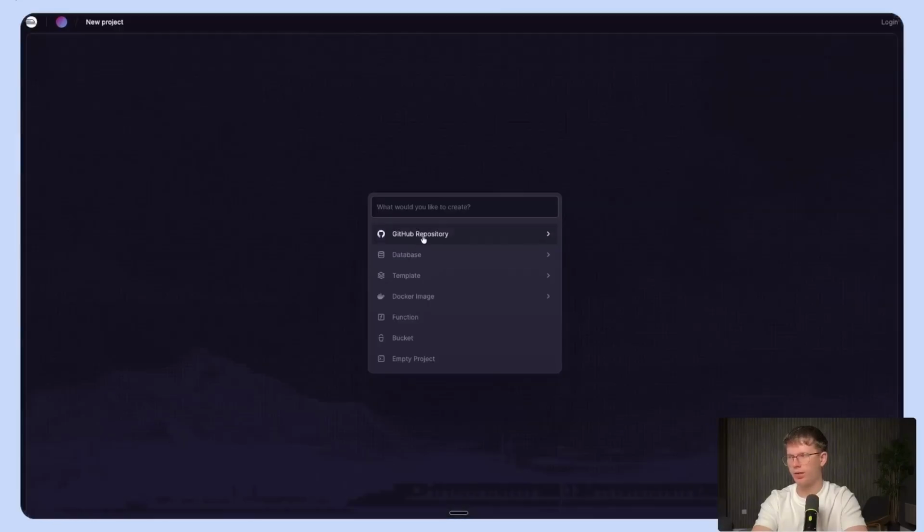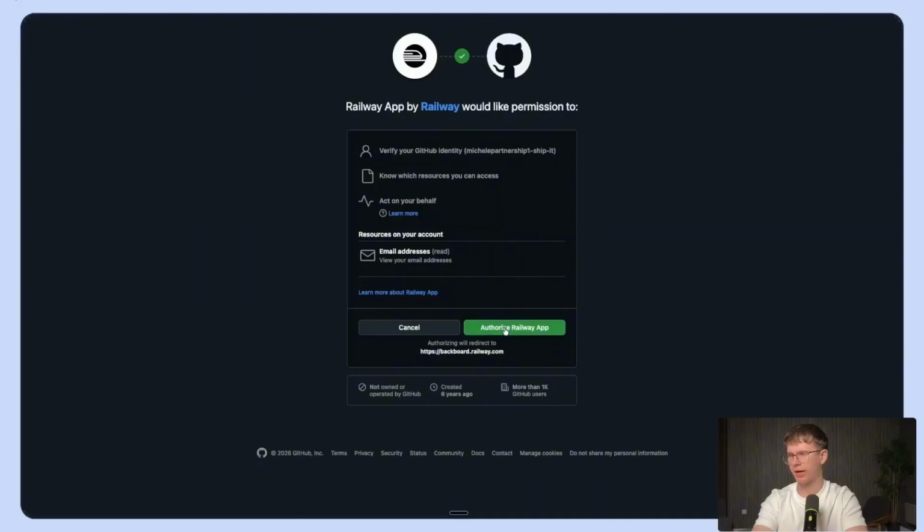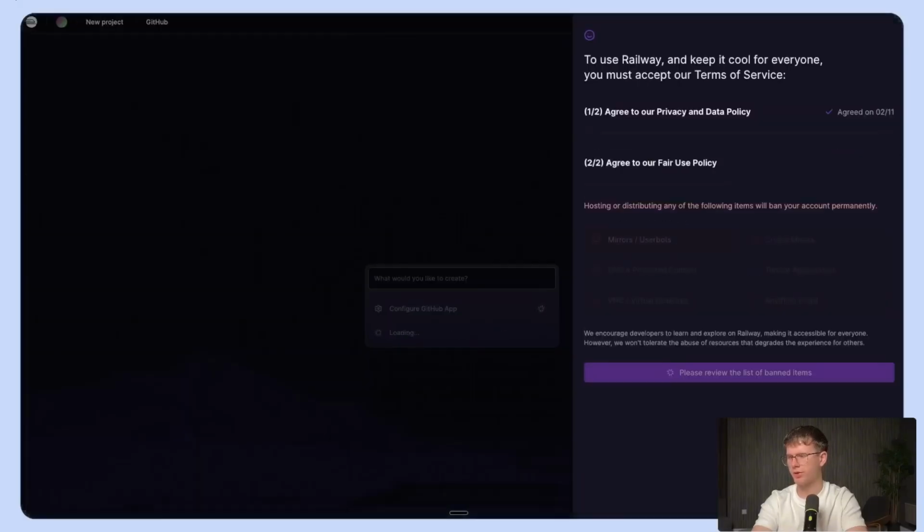And now I can go back to Railway. I can press GitHub repo. And I can log in with GitHub. I can authorize the Railway app. And here you can press I agree. I will not deploy any.